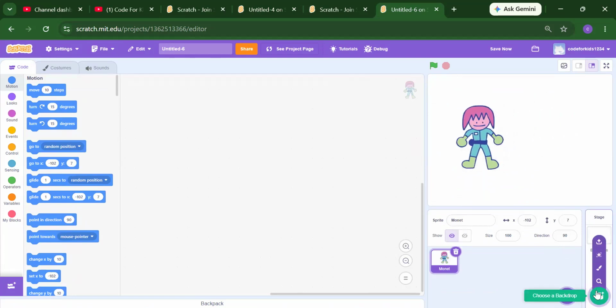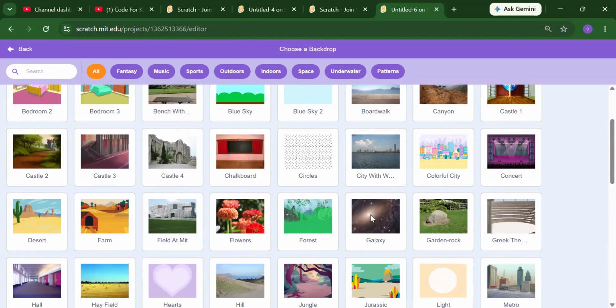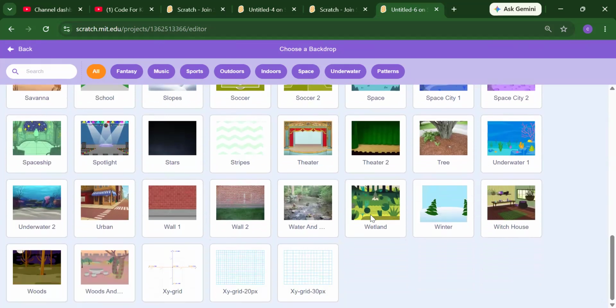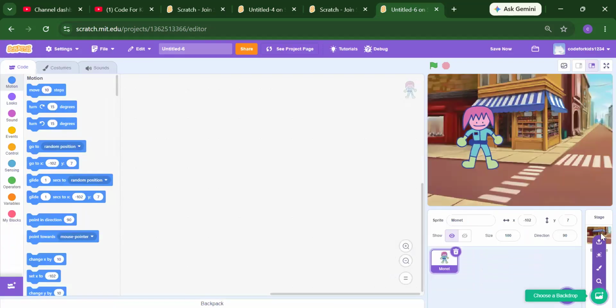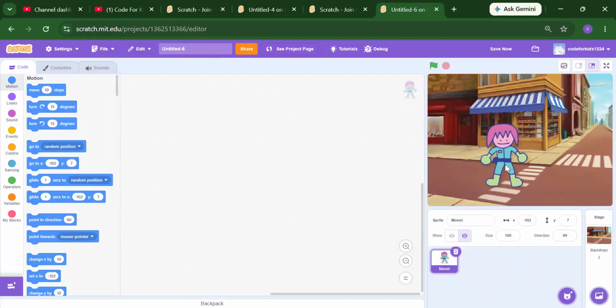Now, let's see what a backdrop is. It acts as a background for your project. What background do you want? For example, I want this. It's like a street. So you can add, as you can see, we added Monet, and we added our backdrop.